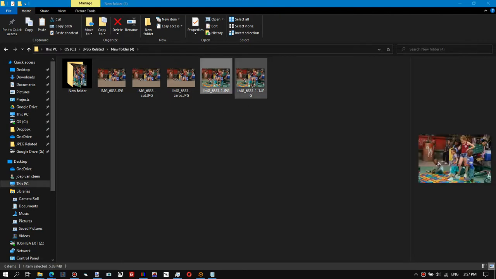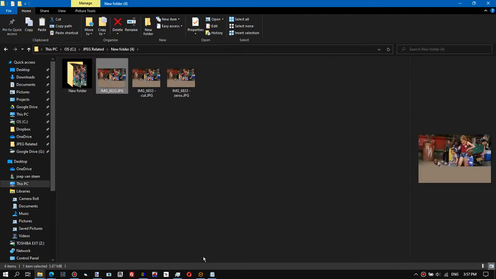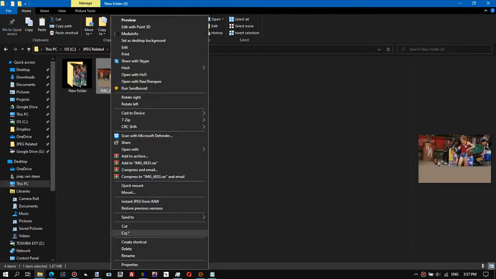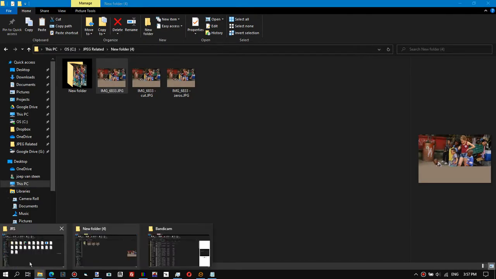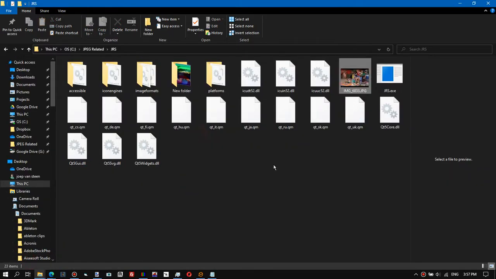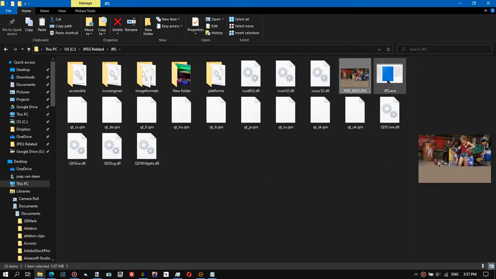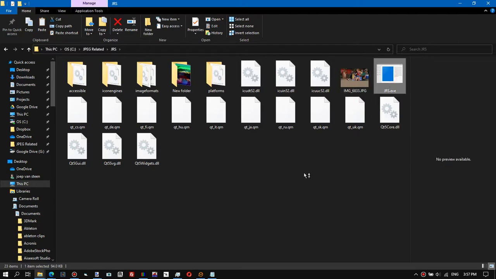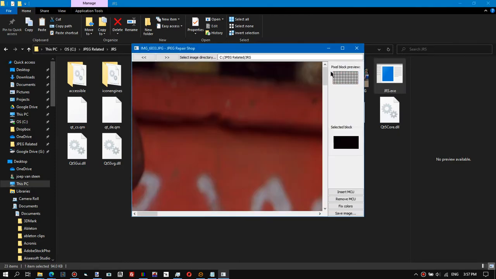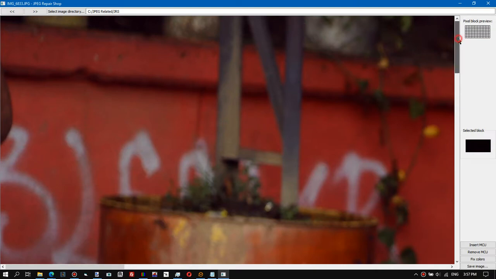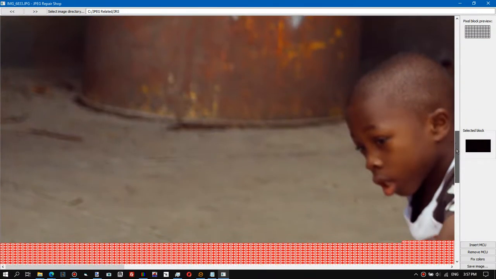Okay, these are the files produced by JPEG Repair. I'll remove them again. This is the file that we opened right now and that can be repaired. I'm gonna copy it and paste it into the folder where I have JPEG Repair Shop. This is a free utility. If you Google JPEG Repair Shop, you will find it. I'll start it, and we'll see what it gives us.